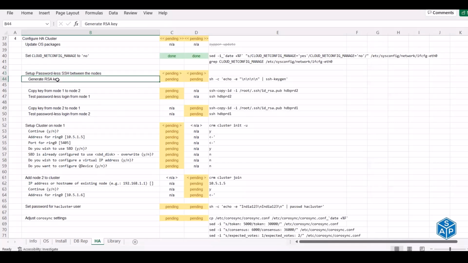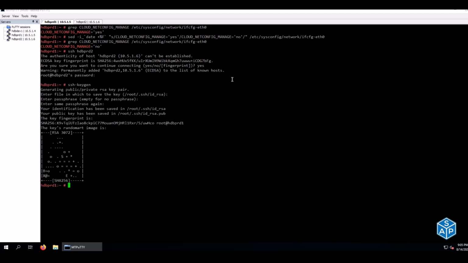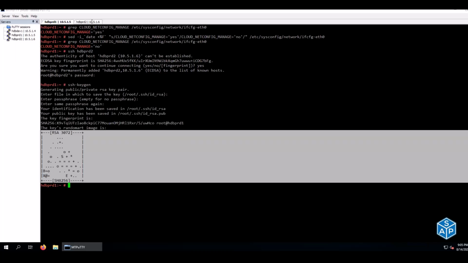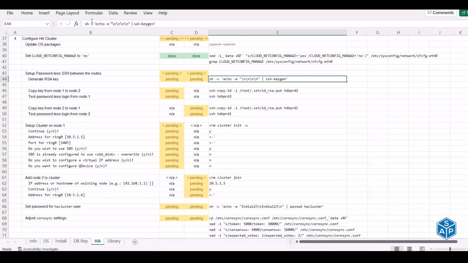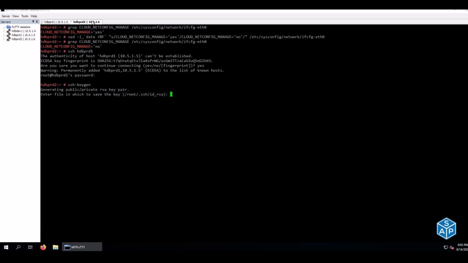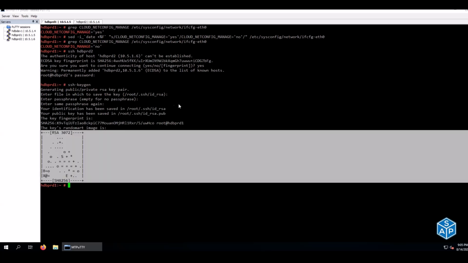So before that, you need to create an RSA key. You can simply give the command ssh-keygen. Enter, enter, enter, three times enter. This is your RSA key, the key for this system. Again, give the same command over here, ssh-keygen, press enter three times, and this is your RSA key. So we have generated the key in your system right now.